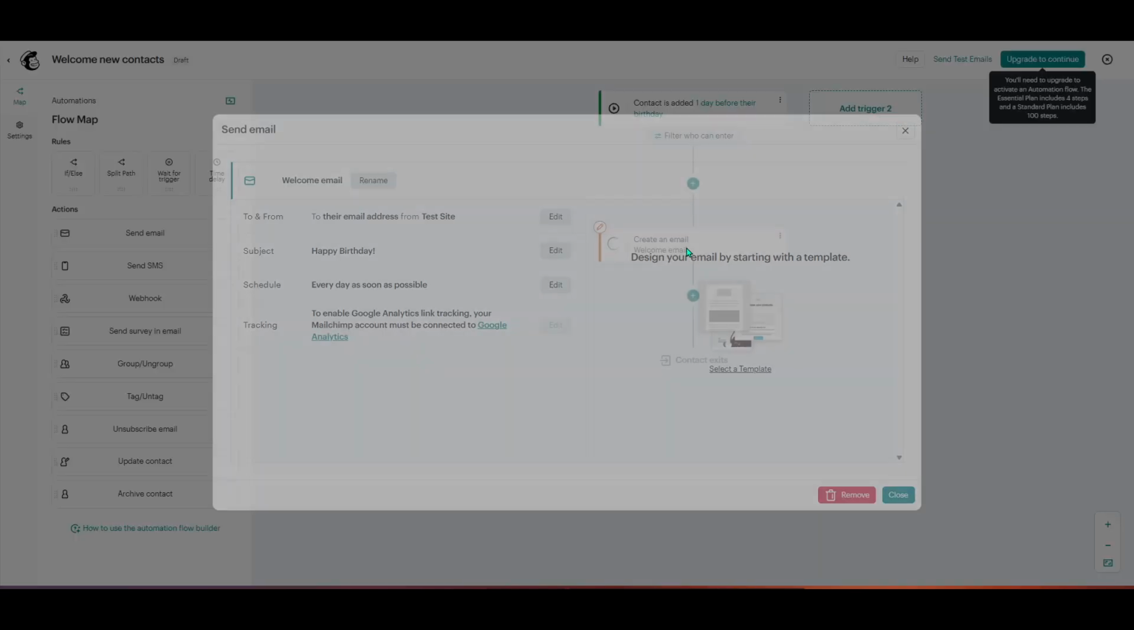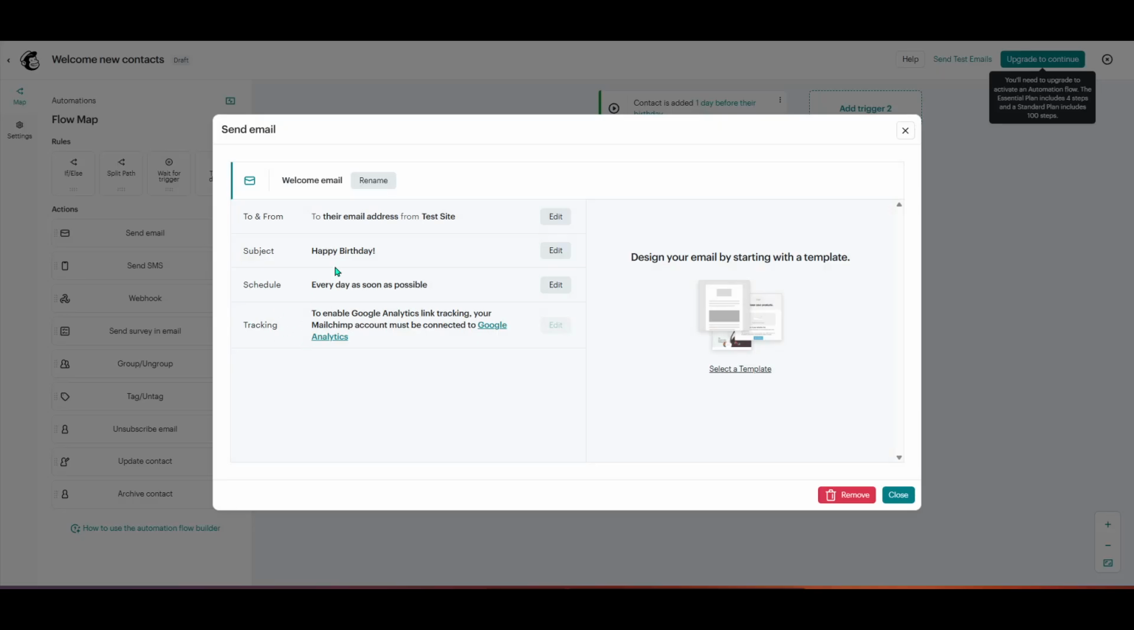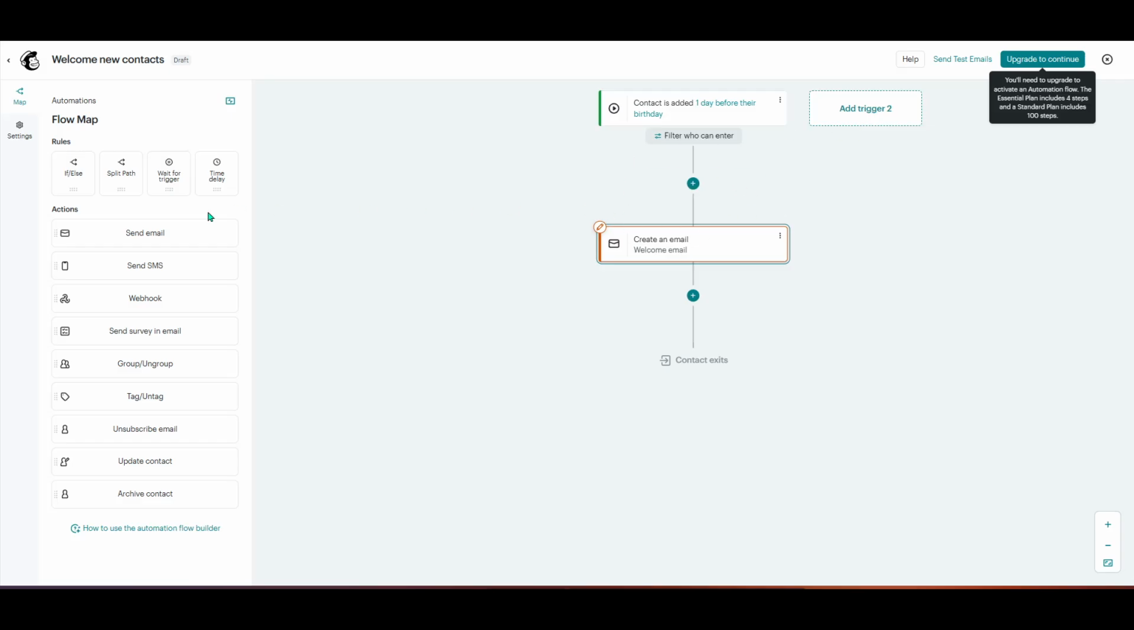That's all there is to it. You clicked Automations, chose scratch or a template, refined your trigger, set your actions, and used the left pane to add rules and build out the flow. With a clean structure and thoughtful timing, your Mailchimp automation will do the heavy lifting for you.